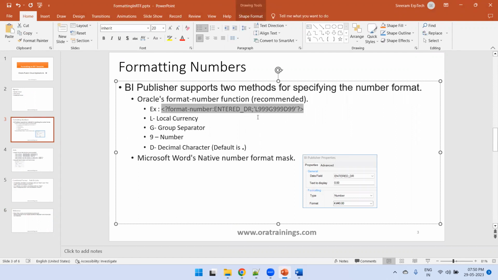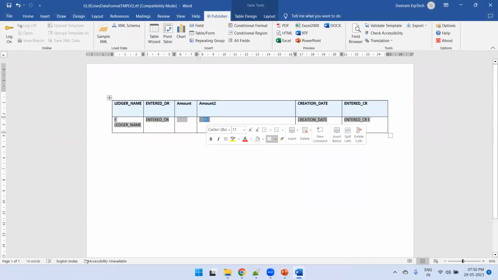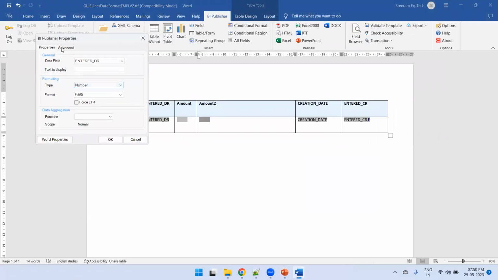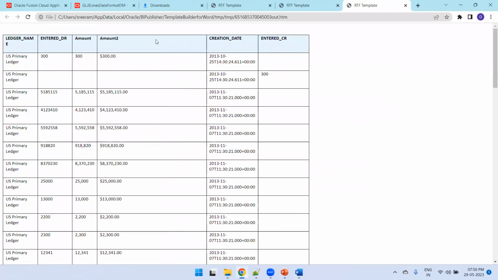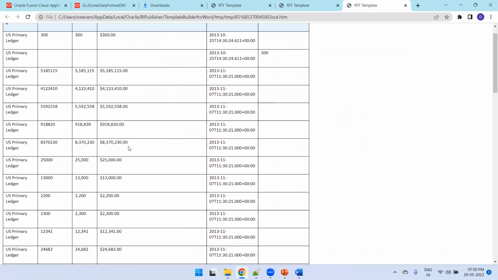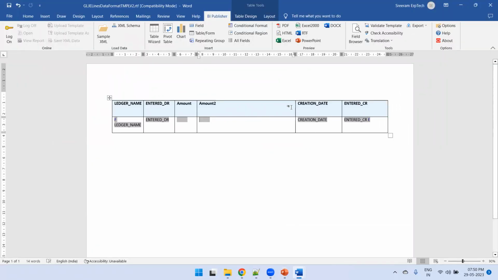Like in this example, it says a local currency, then 3 digits of number, followed by a group separator, then 3 digits, again decimal, and then 2 digits, right? I'll double click here, click on advanced and mention this particular string. And now let's try. Okay, so this is how we get it. A dollar symbol, after every 3 digits we have a comma, and after the decimal we have 2 digits. This is how number format works using the Oracle standard functionality.